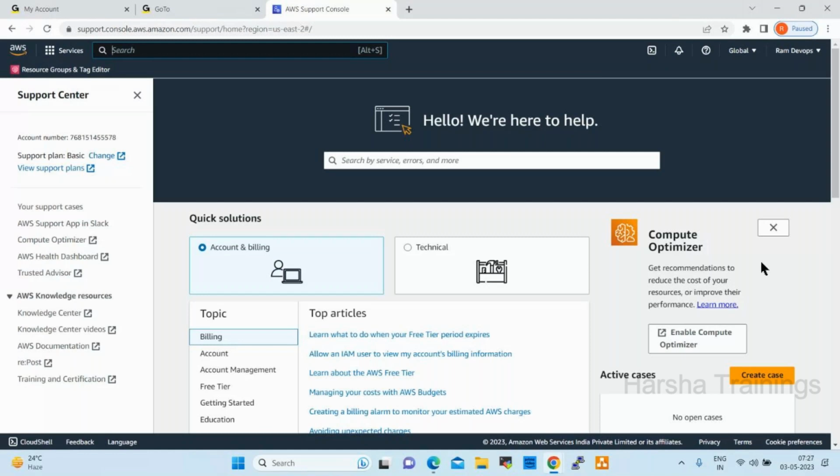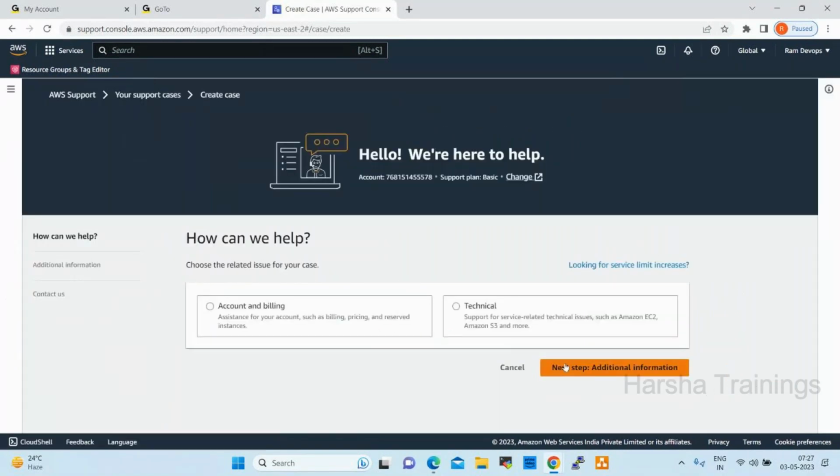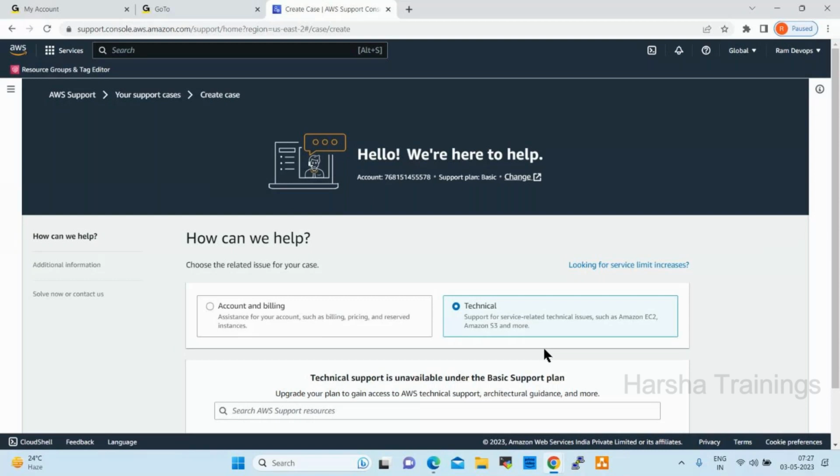So once you click on support center, if you want to raise a case, a ticket, or a request with the vendor, go to support center. After that, it asks whether account and billing support or technical support is required. You can select technical here. Now click on create case. Once you click on create case, again it asks account and billing support or technical support. Select technical. For example, I have a network issue, or a resource server issue.